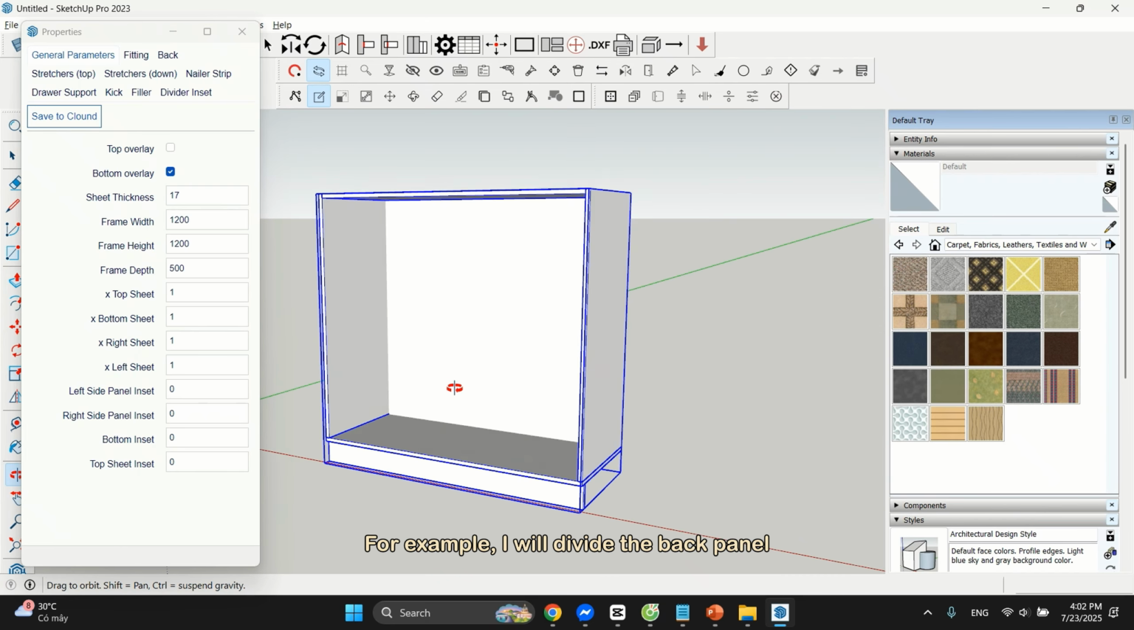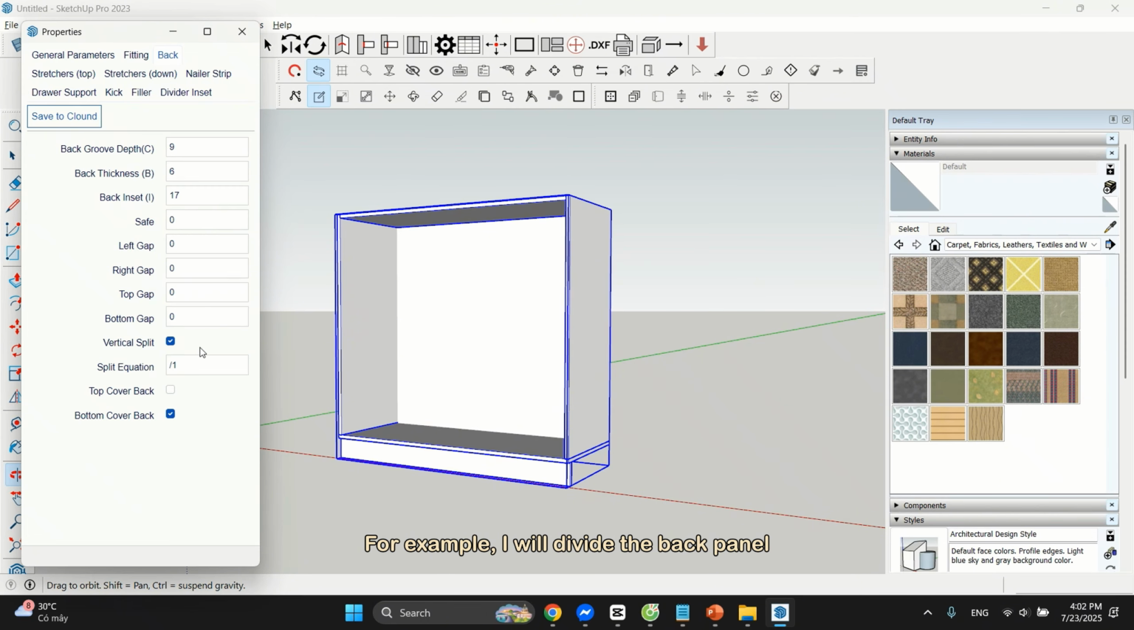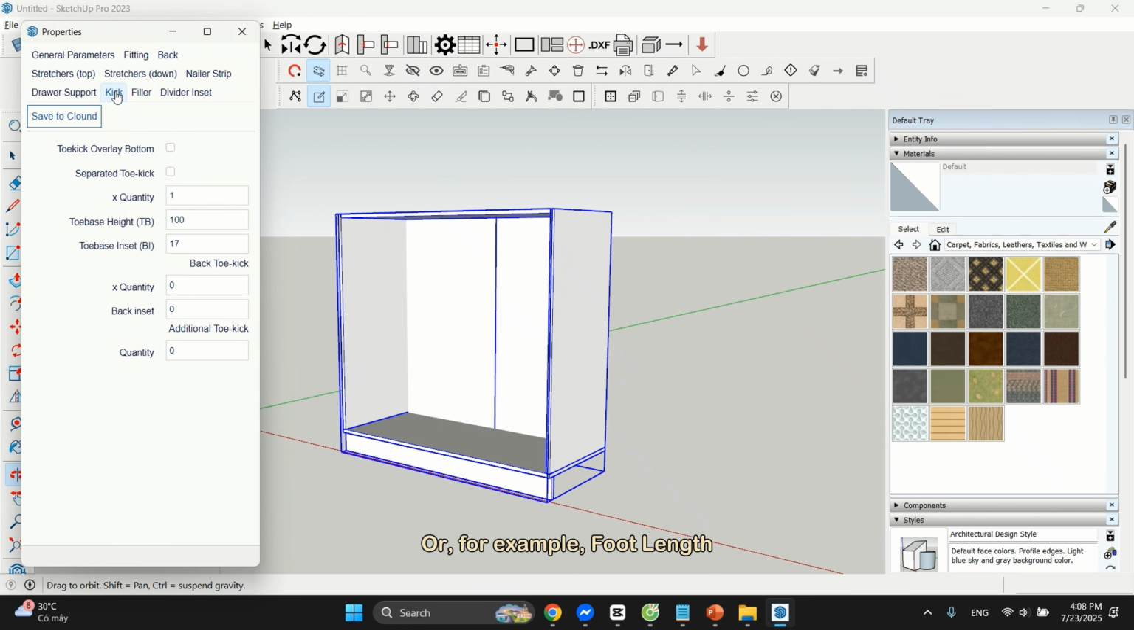For example, I will divide the back panel. I can enter the distance value or divide it into two equal parts. Or, for example, the foot length, change the height of the foot setback, or add a tool rail or additional foot bar.